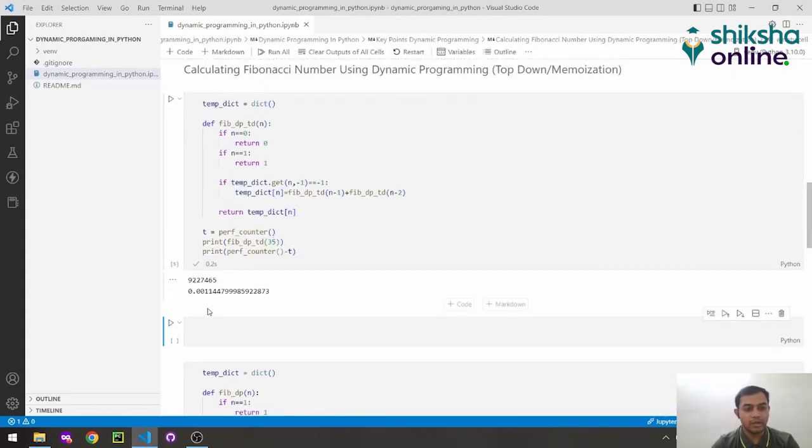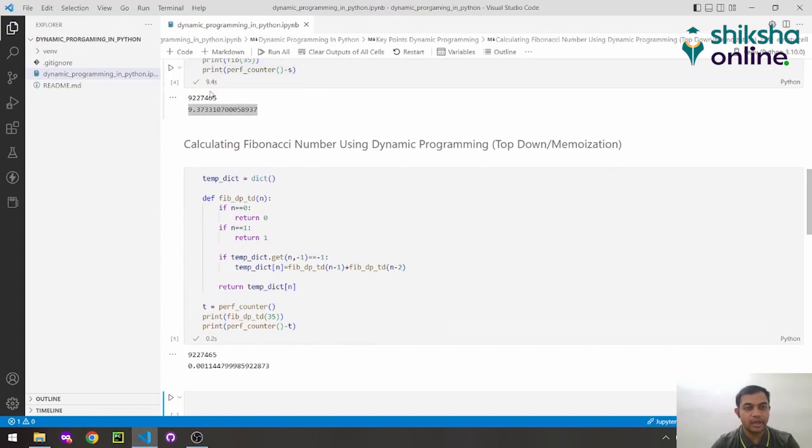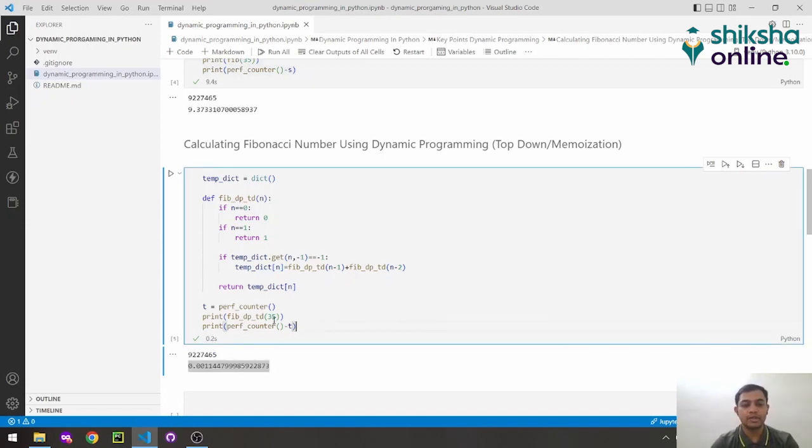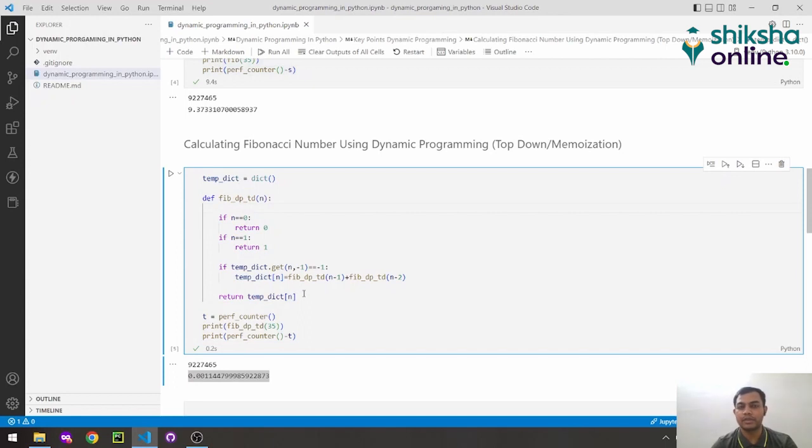Okay. So now you can see it gave me the same value as what we calculated earlier, but now it is taking a fraction of a second. From 9 seconds, it's taking a fraction of a second because now the time complexity has reduced to linear. So this is how you can use a top-down approach of dynamic programming and store the values in a dictionary or an array and reuse that calculated value again when you encounter the similar subproblem.